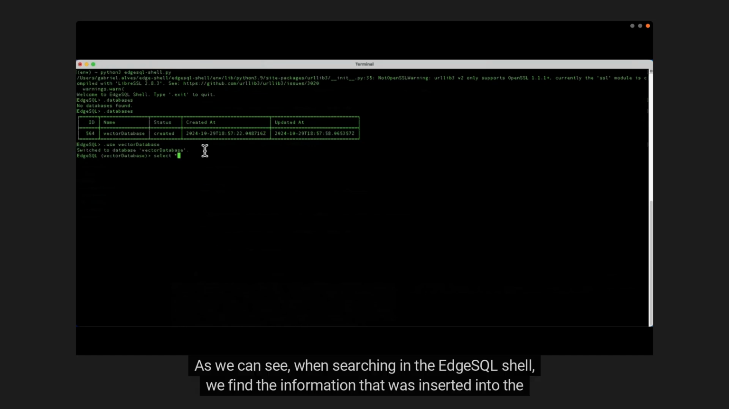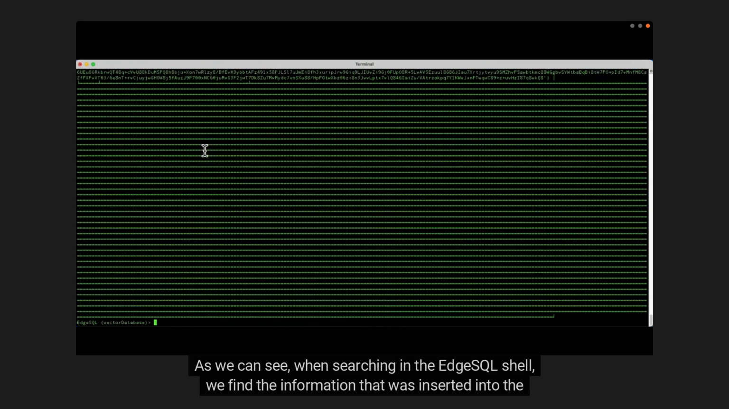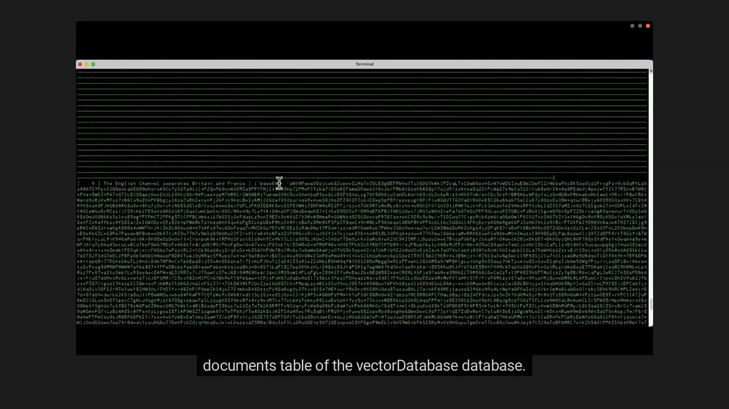As we can see, when searching in the Edge SQL shell, we find the information that was inserted into the documents table of the vector database.